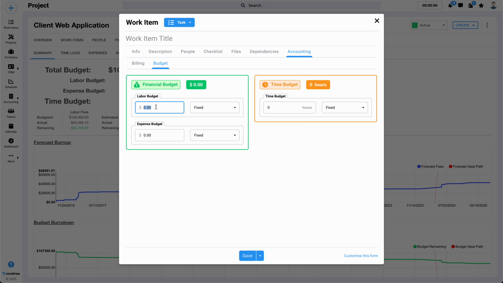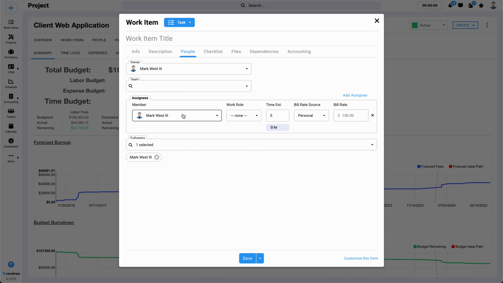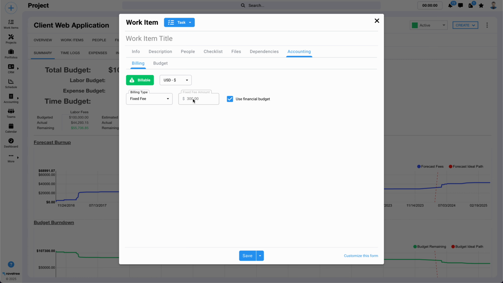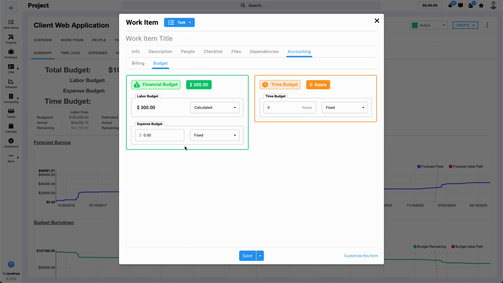The labor budget can be a fixed amount, so we could say $25,000, or we can have it calculated. Now, when we select calculated, what it's doing is it will refer to the assignees over here. And right now we just have one assignee, and it will basically add up their time estimate. So we have 2 hours here, and we've got a bill rate of $150. So we should have $300. And sure enough, that's what we see there. And if we go to the budget, we can see the $300 as well.